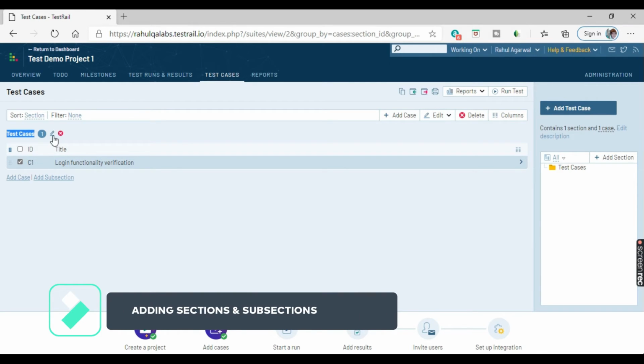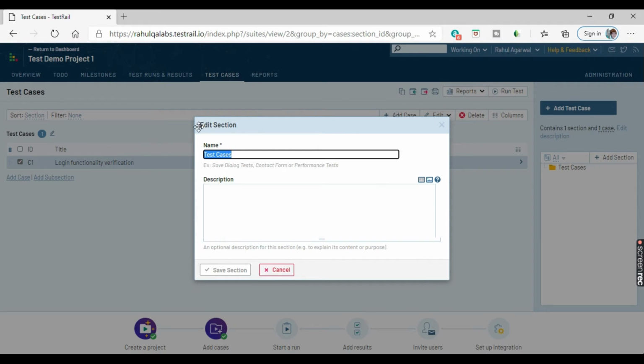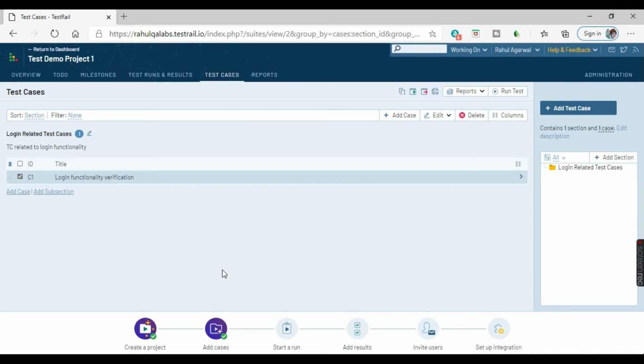We have added the test case and this is the section test cases. If you want to edit this section name, just click on this edit button and you will get the edit section dialog box where you can edit the section name. For example, I want to edit the section as login related test cases, login functionality. So this is how you can edit the section. Click on Save Section. See, the section name is updated.